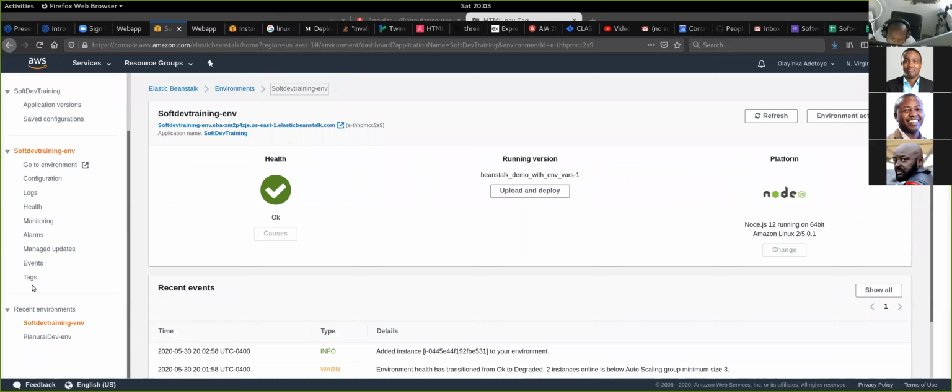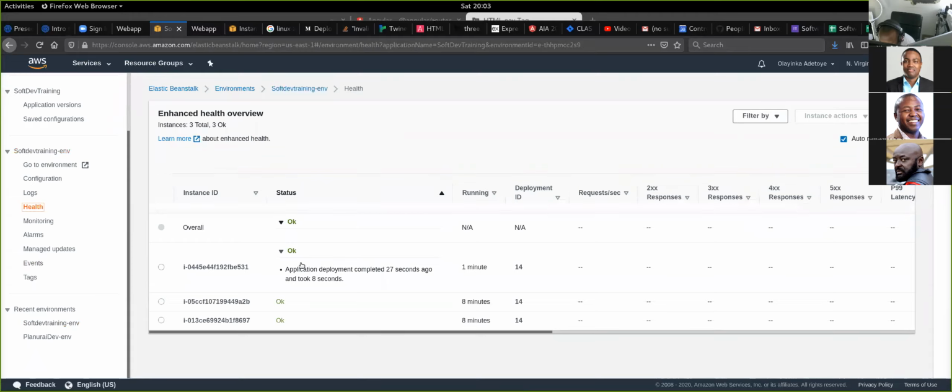If we come back here to the health, look at that. We now have a new instance. Application deployment completed. Yeah, no, we don't have to wait 5 minutes actually for that. It's for the scaling up or scaling down that we have to wait 5 minutes. But for the minimum, it's immediate. Oh yeah, that's true. The reason it took some time was because it had to deploy the application. And you can see that application deployment completed 57 seconds ago.